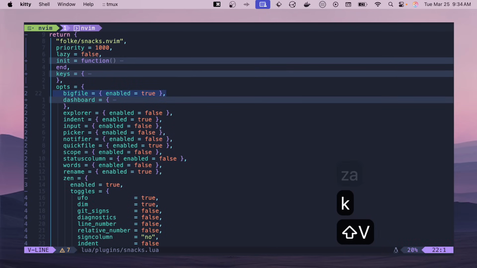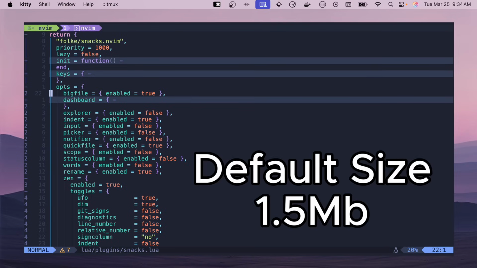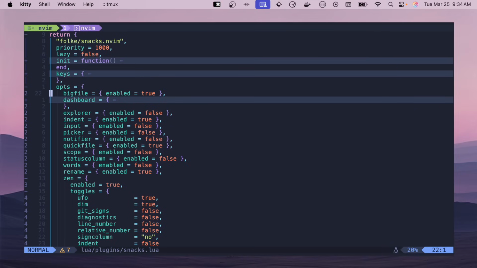So bigfile, this one I have enabled. Anytime a file that is larger than the configured size is opened, then it will attach to the buffer and disable things like your LSP and Tree-sitter so that Neovim doesn't bog down and can't load the file. The default is 1.5 megabytes, which you can configure, but I started out with this one because it seems like just a nice value add, and I don't have a plugin that handles this already.